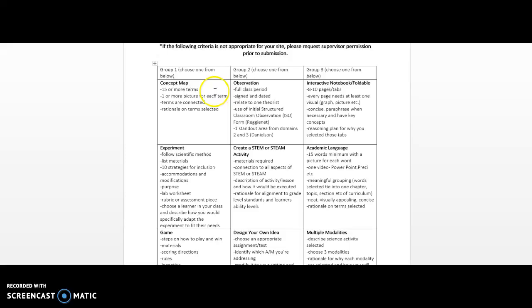So let's look at the criteria for Group 1. So the criteria for a concept map is 15 or more terms, 1 or more picture for each term. Make sure that the terms are connected and that there's a rationale on why you selected these terms.